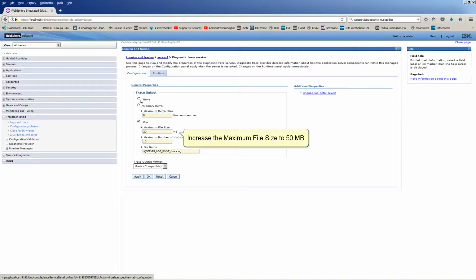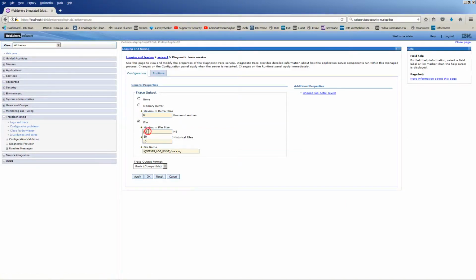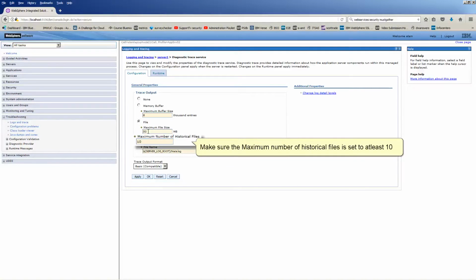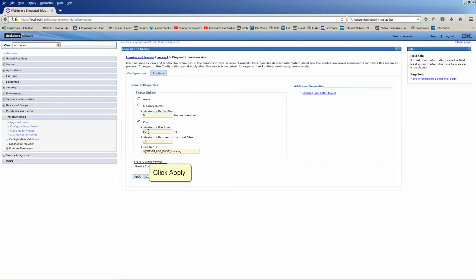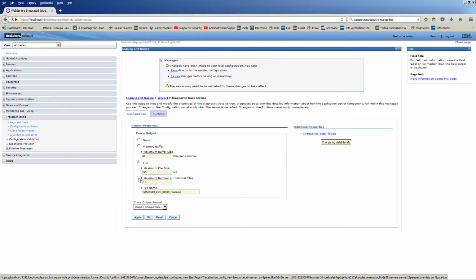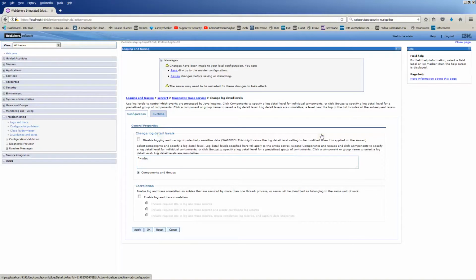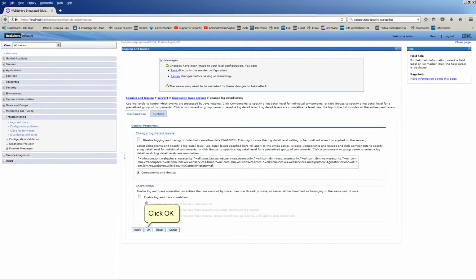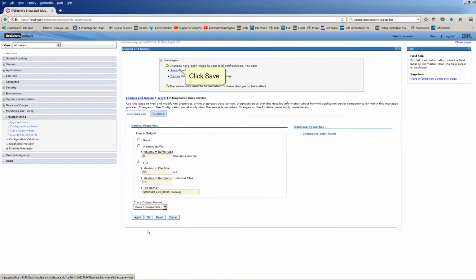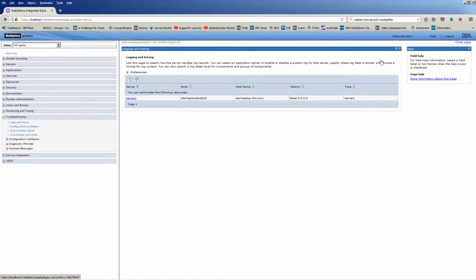Increase the maximum file size to 50 megabytes. Make sure the maximum number of historical files is set to at least 10. Click Apply. Click Change Log Detail Levels. Paste the trace string you copied from the mustgather earlier to the box below. Click OK. Click Save. Click Log Out.